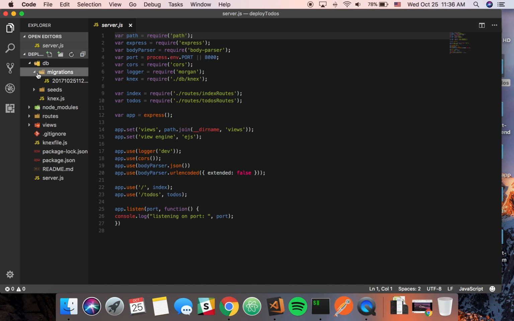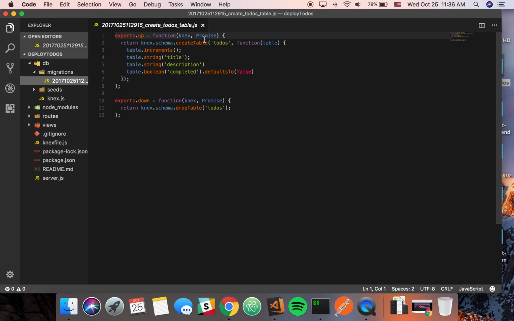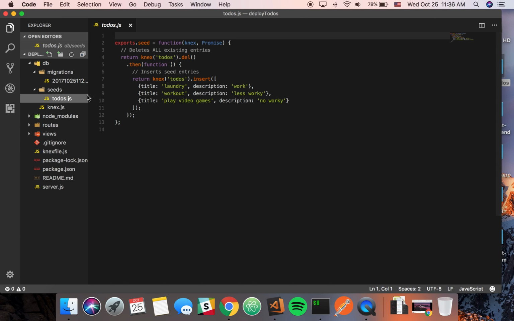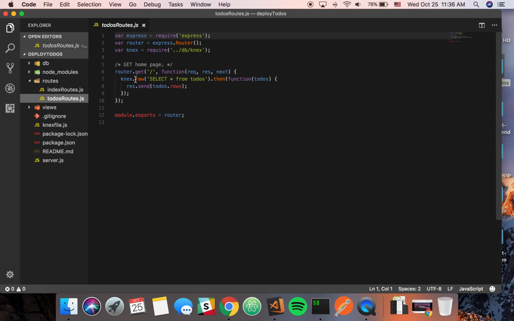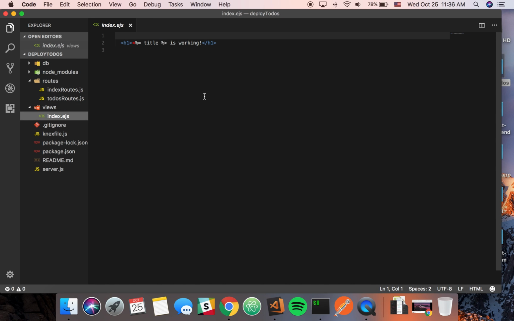So in my migrations, I have the to-dos table, I have the seeds here, and this is just to get some data in the database. And then in my routes, I have my index and my to-dos. So I'm just going to have a route that goes and gets stuff. And then I have an index page that says dbconfig is working.